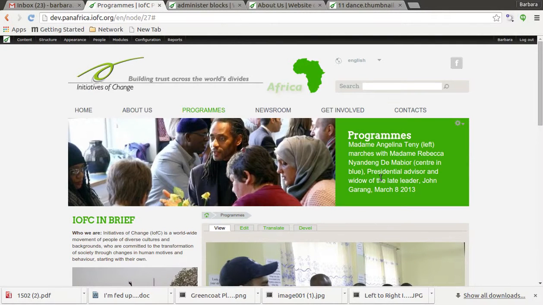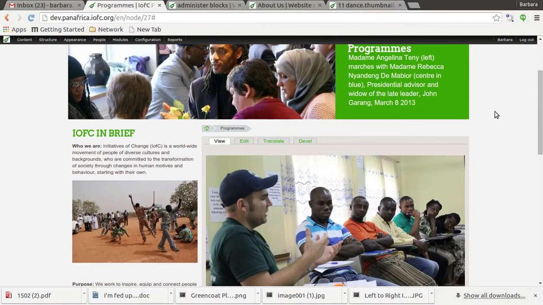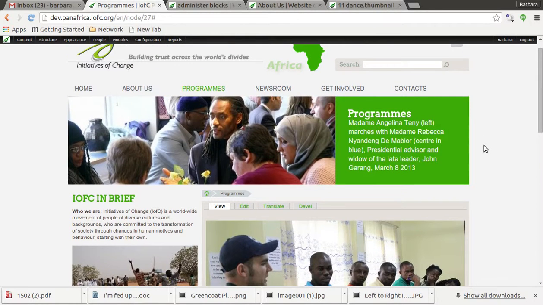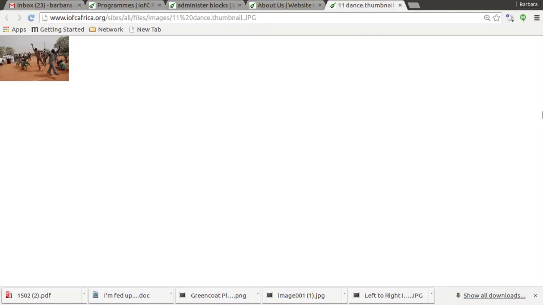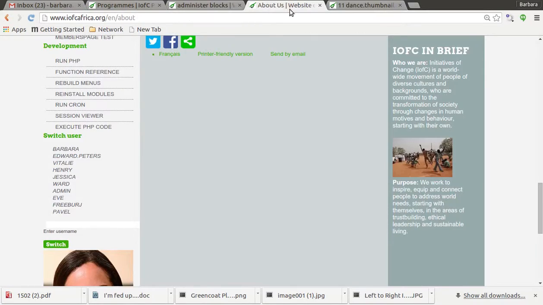Okay, this is how to create a block on the new Drupal 7 website, and I'm using the African website as an example because that's what we're actually working on at the moment. So at the moment you're looking at what we're working on for the new African Drupal 7 website. First of all, we'll go to the old website, the African website.